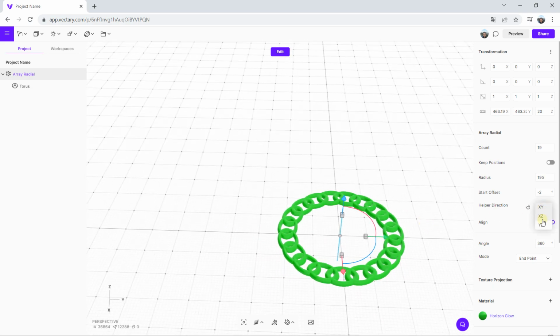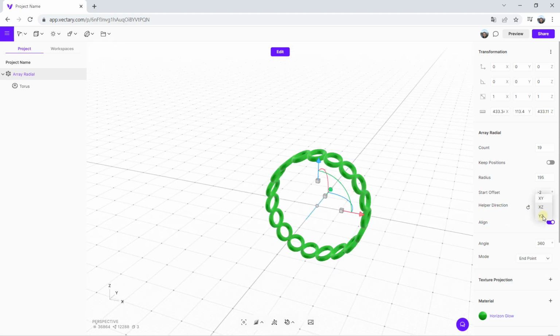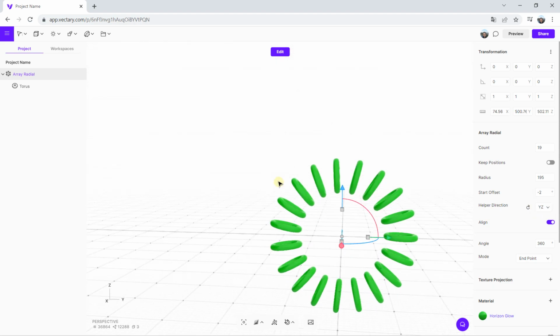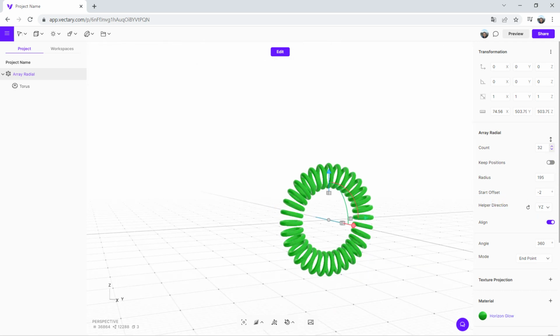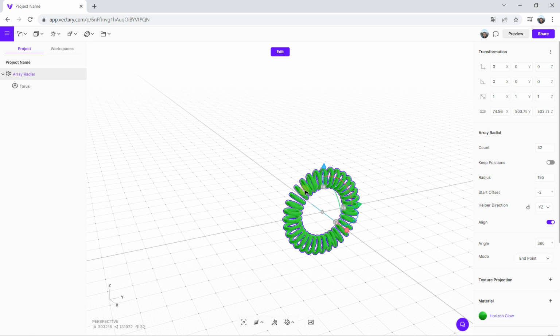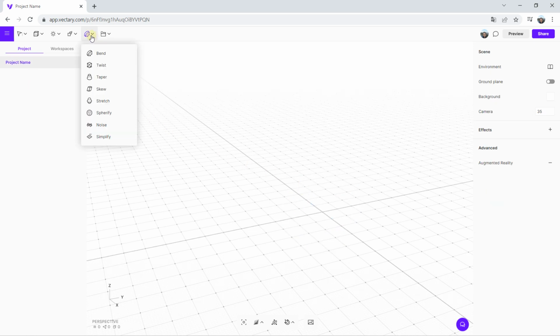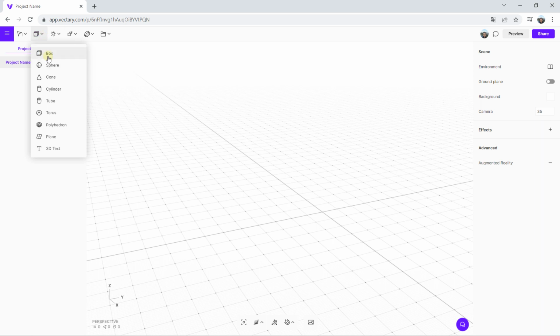This is the helper direction, so you can change the direction here, or I can change on the other axis, just like that. But if I change the axis, I can have different renders. But you can also create this. So many options. It is amazing. And now I'm going to show you also the array grid, very amazing also.